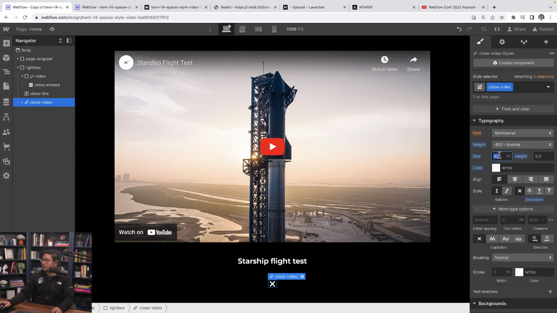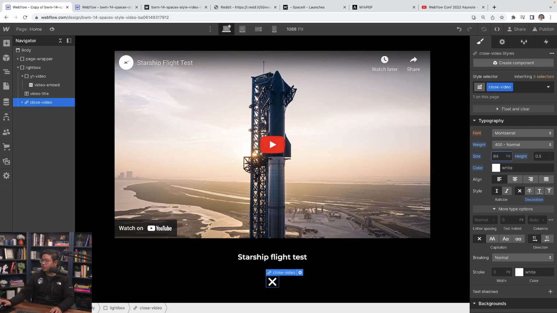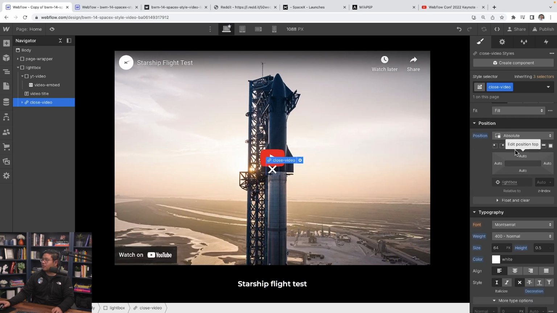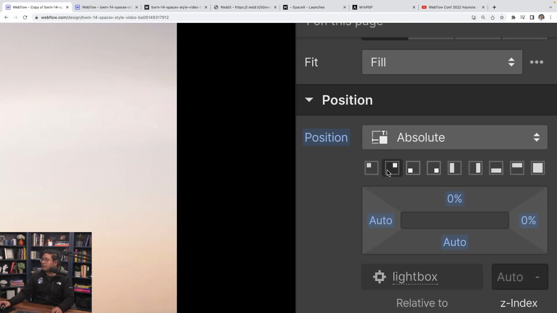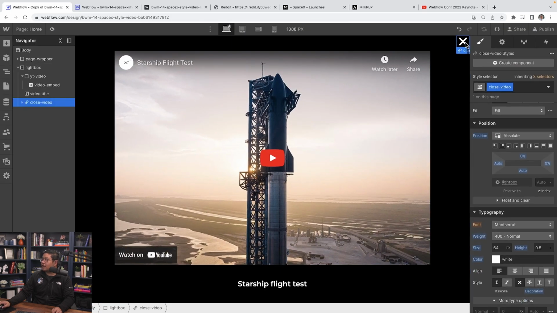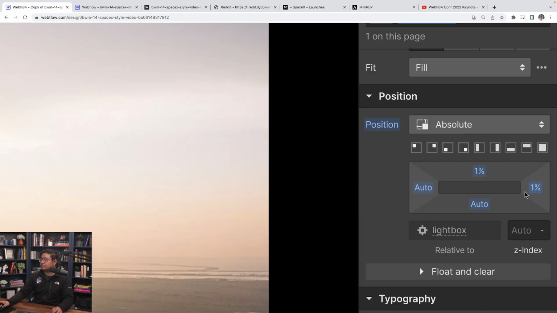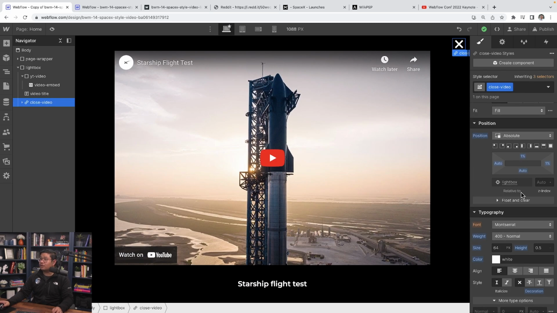There we go. Let's say 64. Cool. And now I want to make sure that this is at the top right, so I can use position absolute to the top right there. And I don't want it hitting the very edges, so I can just pull this away a bit. There we go. 1% on both sides, the top and the right side. And there we go. All right.